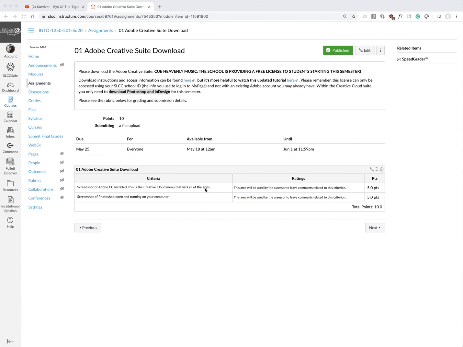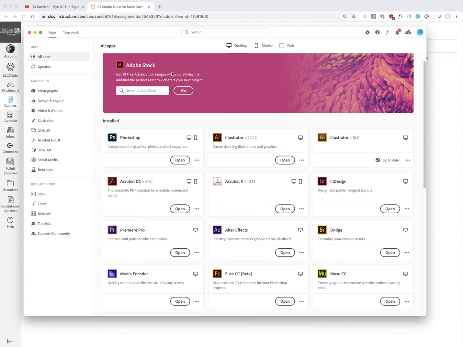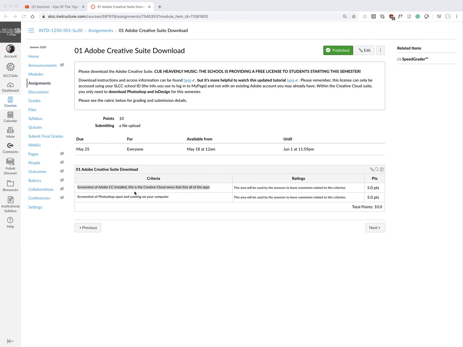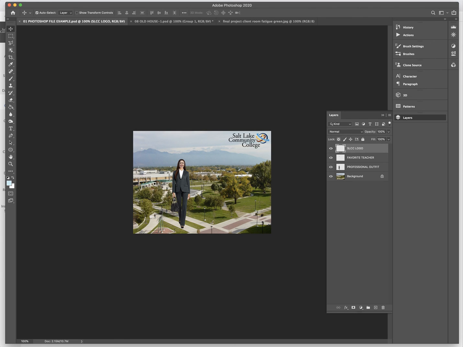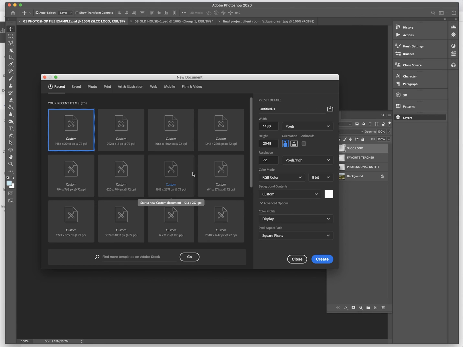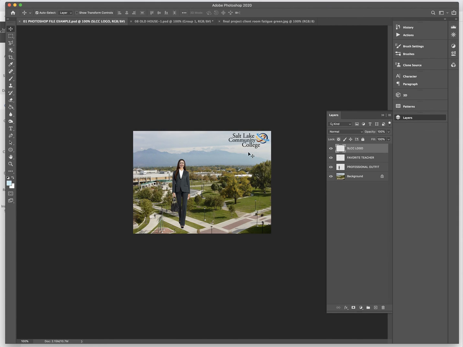Okay, you downloaded it, but to get credit for it, you need to take a picture of Adobe Creative Cloud installed. So that's this right here. Show me this. And then I also want a screenshot of Photoshop open and running on your computer. Let's make sure that you installed it correctly. And that'll look something like this, or it could be a blank open screen. You don't even have to have anything open. So if I go to new, this is what Photoshop essentially looks like when you get it open and running. Okay.